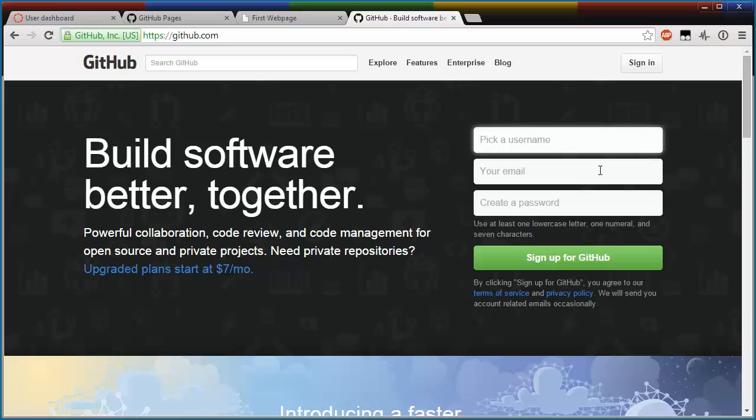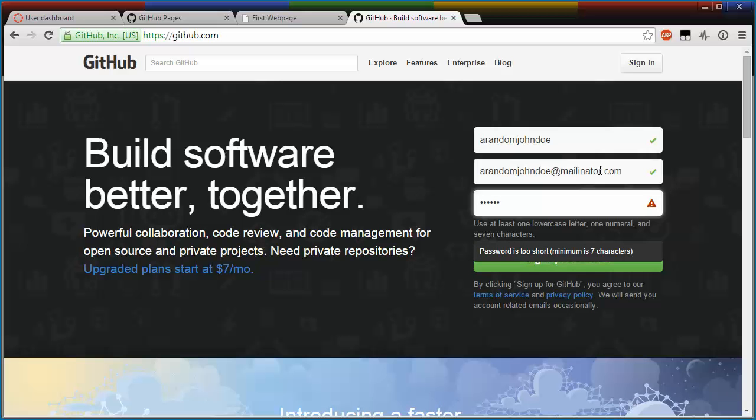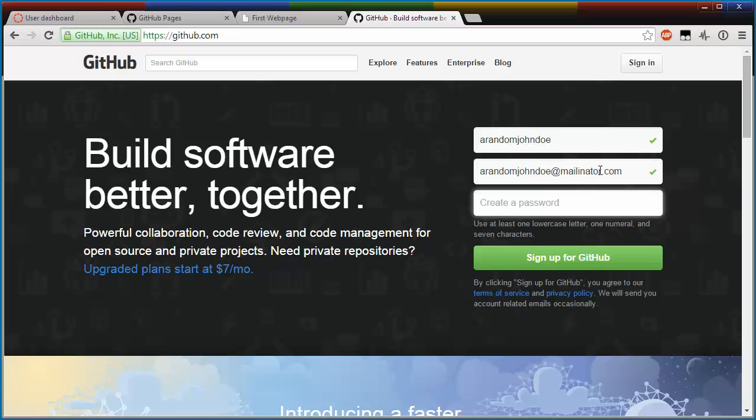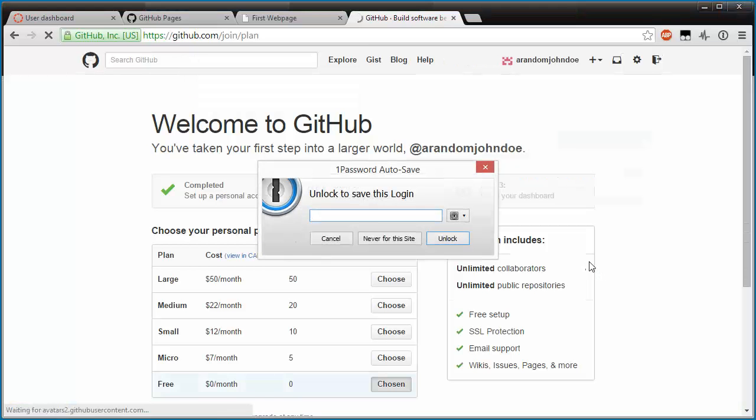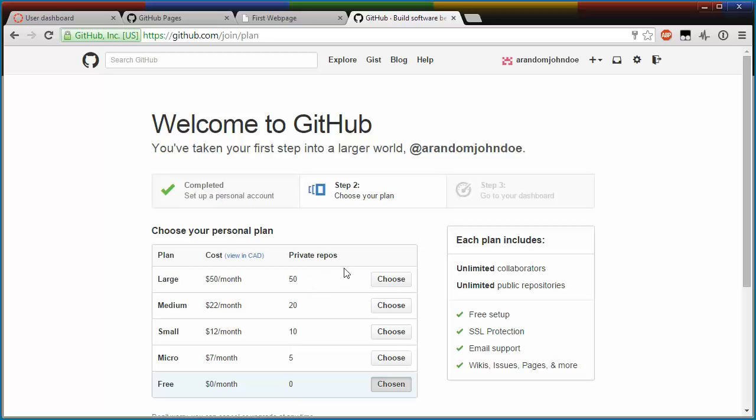So I'm just going to use a random John Doe, for example. And then I'll give it some email, a random John Doe at mailinator.com, say. And then create some password, and again, just follow the things there. So I'm going to use any old password. Okay, apparently I used something that was too straightforward. There we go.